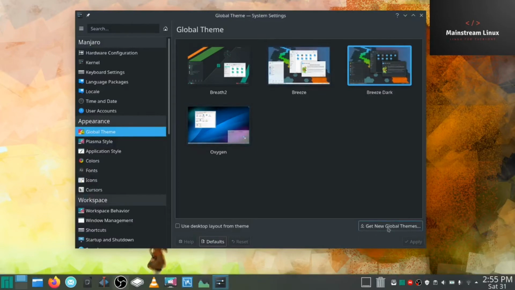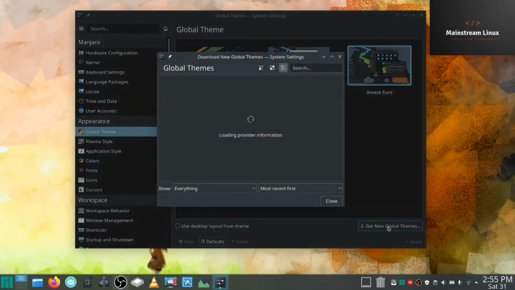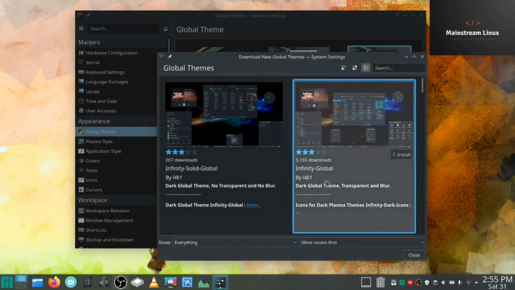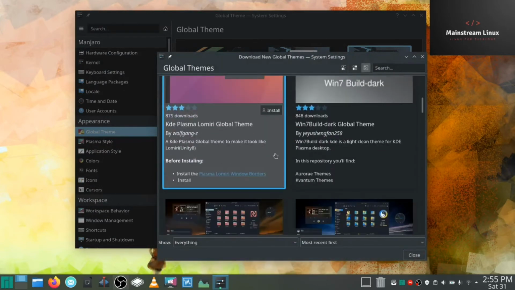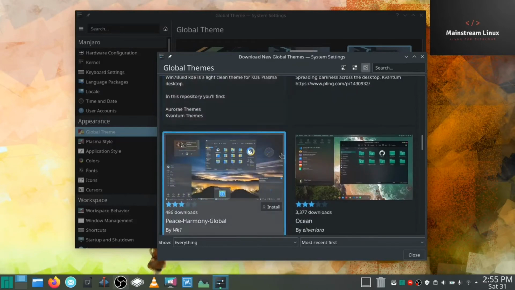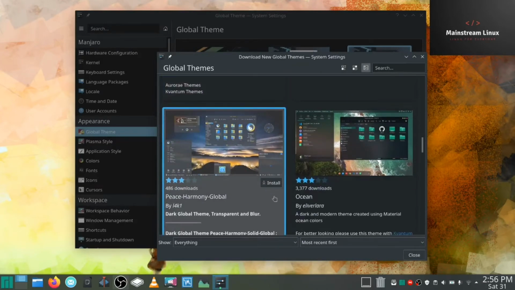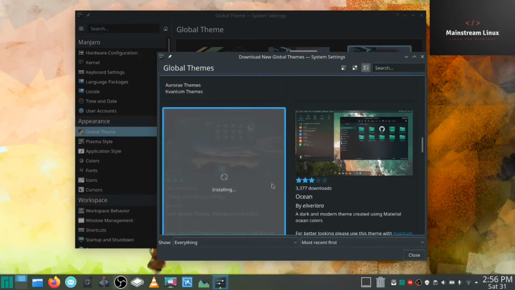Now, if you want to try out different global themes, all you got to do is go down here and get new global themes, and there is a plethora of them out there for you to choose from. You can just scroll down. Let me say I'm going to try this one. I'm going to go ahead and install that. It'll go to installing. Now the themes, they will come with the icons. They will come with the different color folders. They'll come with all of that. You'll have to go in and pick those icons once you change the theme, but they're there.